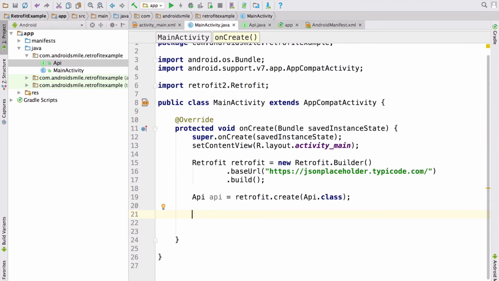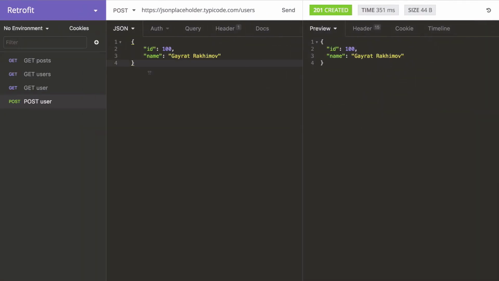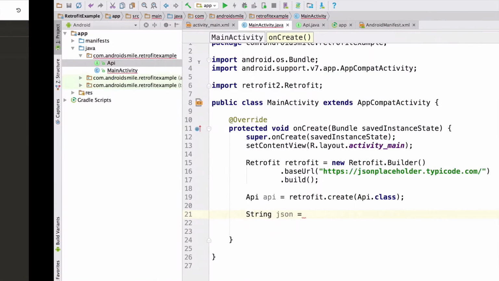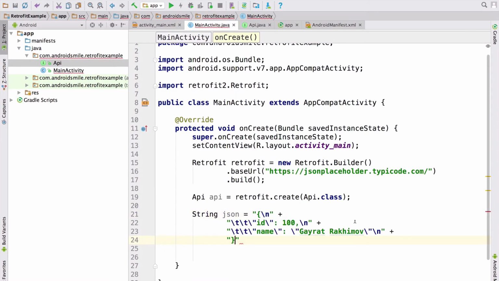Now let's open main activity. Here we create new string variable JSON. We will copy this JSON data and put it here.